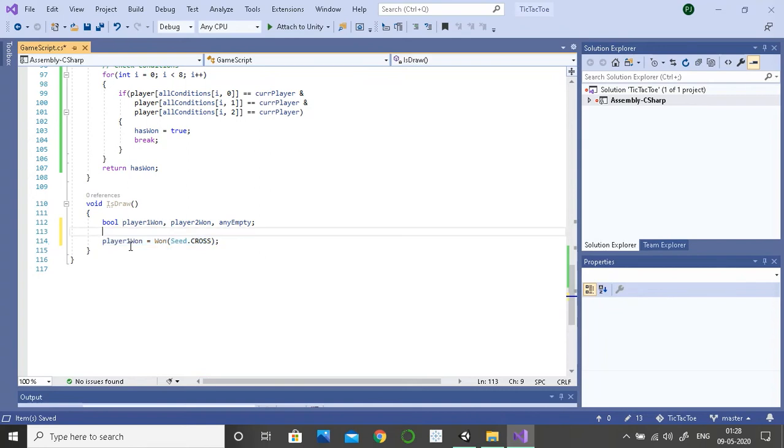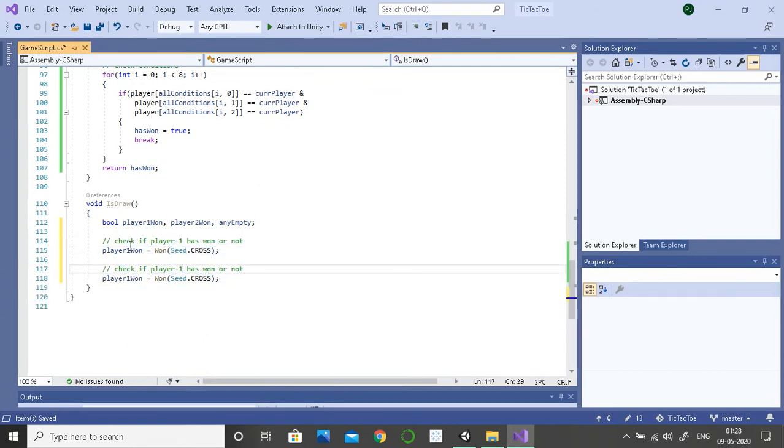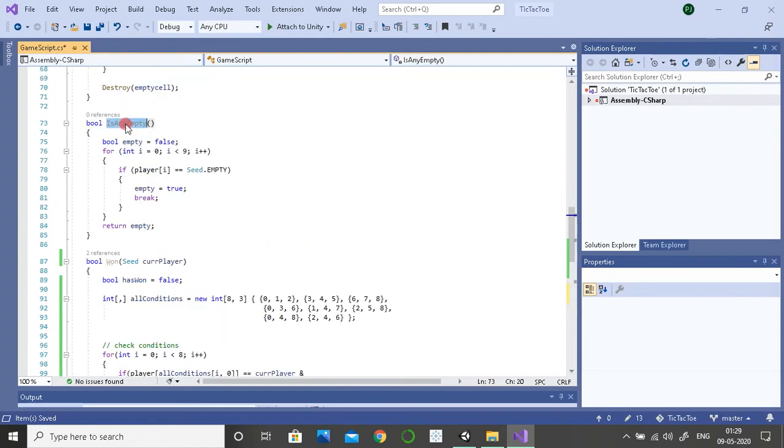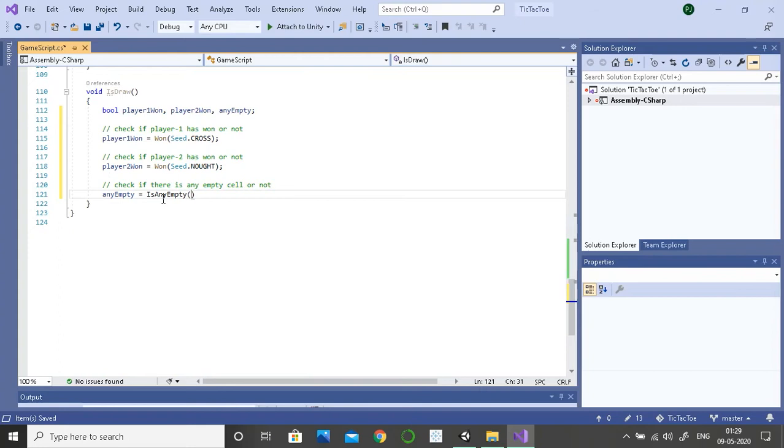Okay, now I'll check if player 1 has won or not. Okay, now similarly we will copy paste it here. Now we'll check if our player 2, which is not, has won or not. Okay, now similarly check if there is any empty cell or not. Okay, now we will store it in this. How will we check? We have already written the script for is any empty.